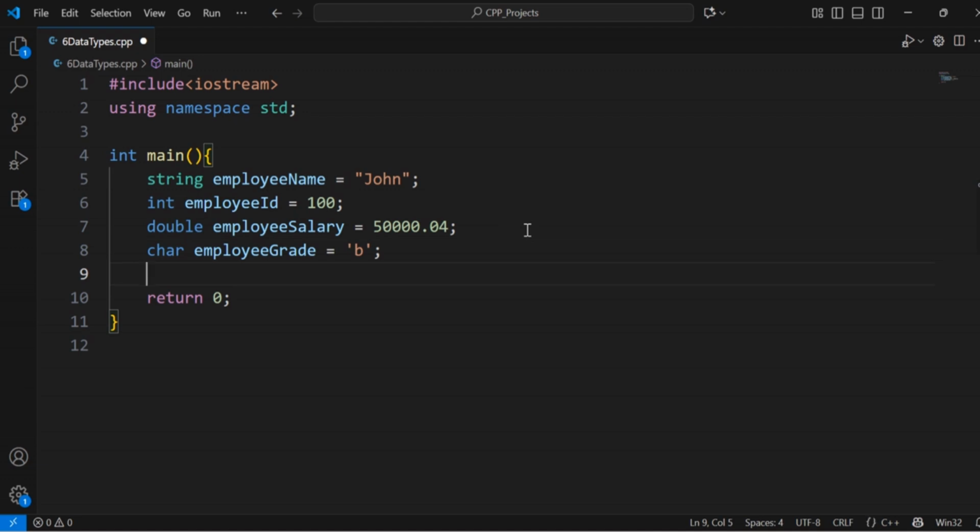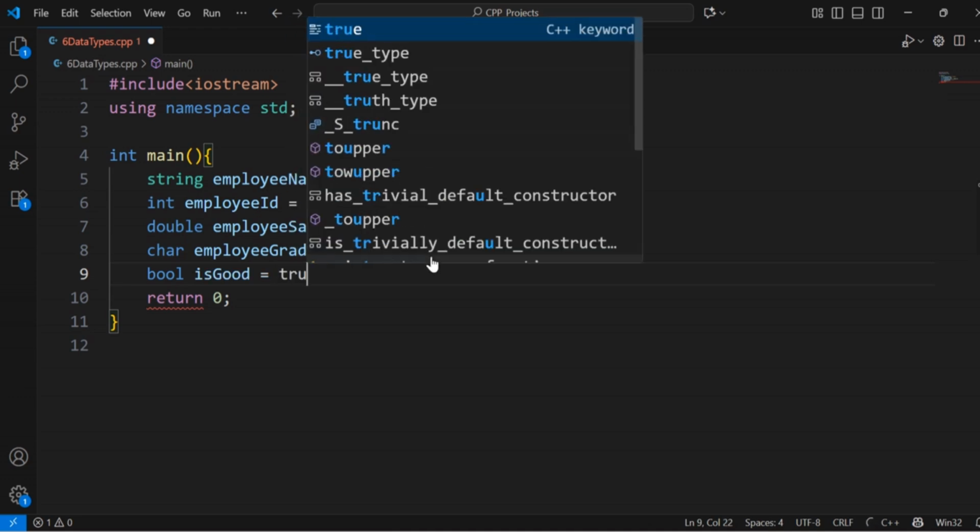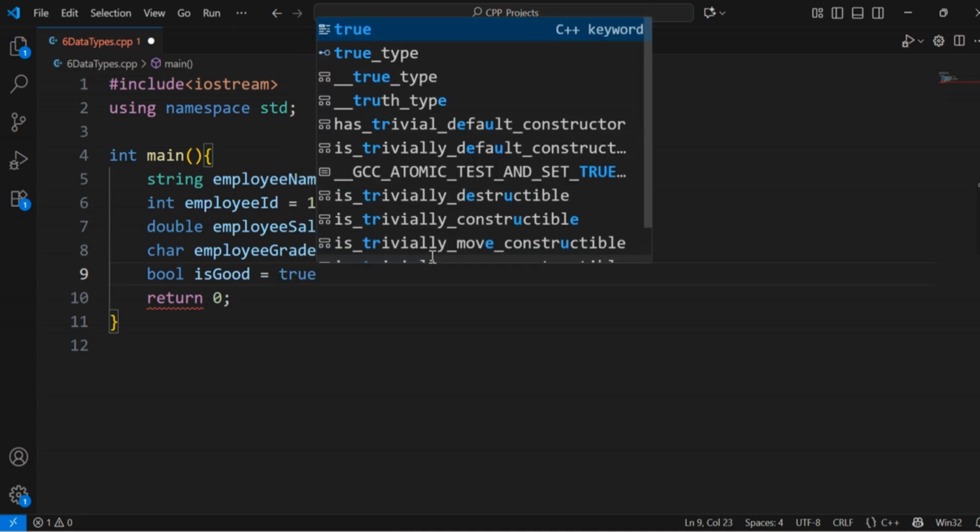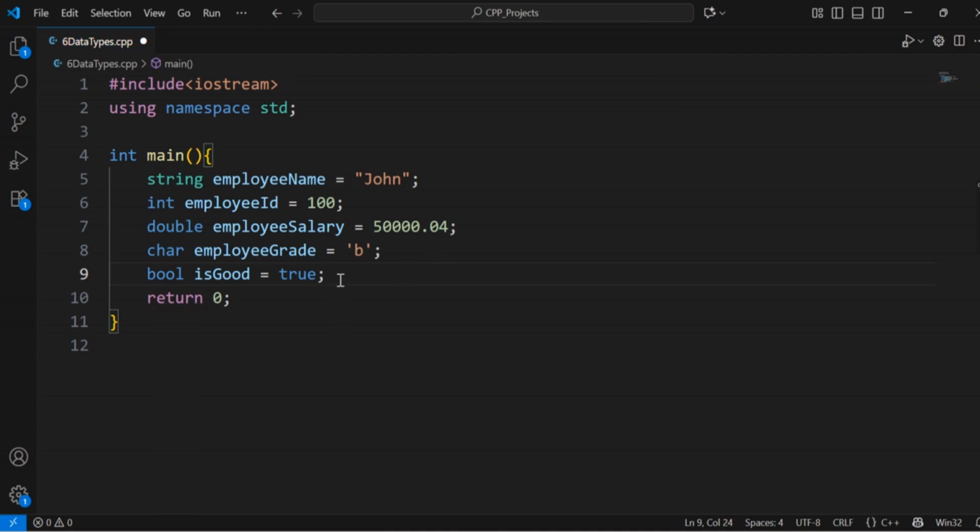And the last thing we need to store is some boolean value for this employee. So I will say here bool isGood. So this is my variable name. I just need to store here if this employee is good or not. So I will say yes, this employee is good. I will say here true. Now these are all the data types that are being assigned in this particular code.